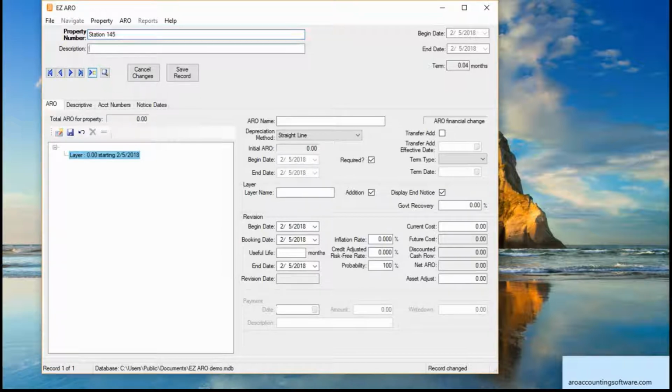We create a property number, which is how we get to the ARO to look it up and how output is sorted. A description is optional, but can clarify your property. It's displayed on most reports. The begin and end date for the property will be automatically calculated as the begin date of the first ARO and the scheduled end date of the last ARO if there's more than one.